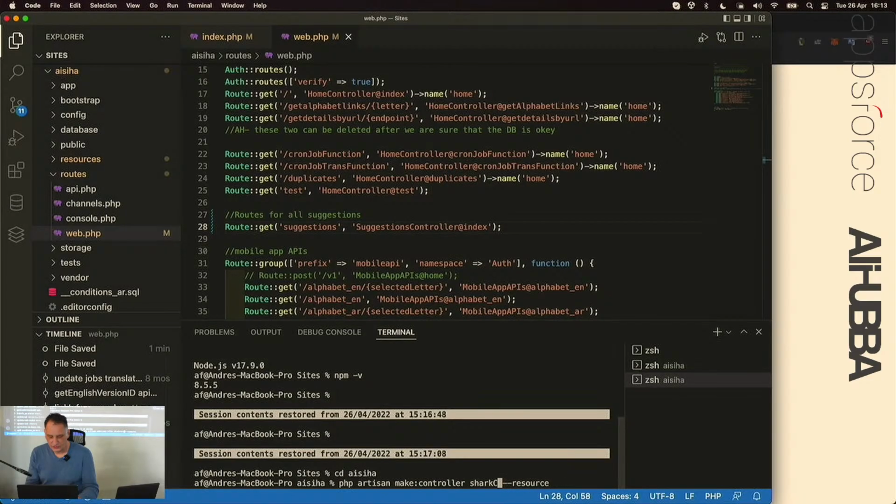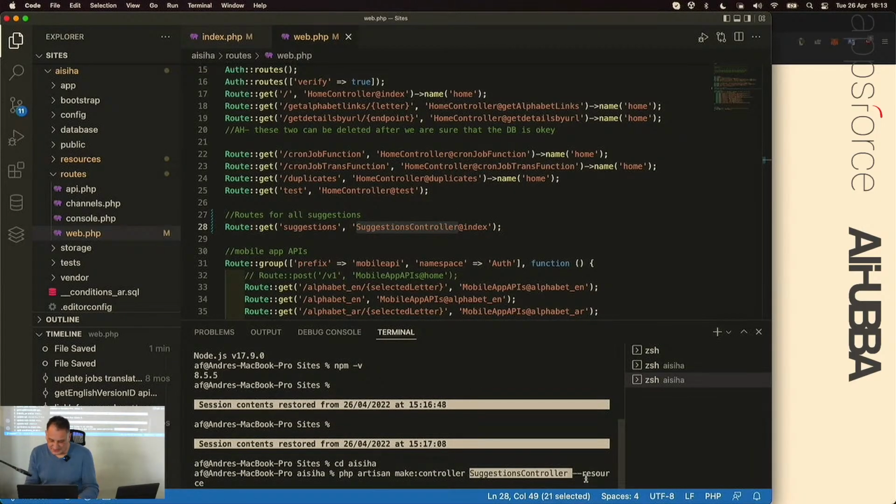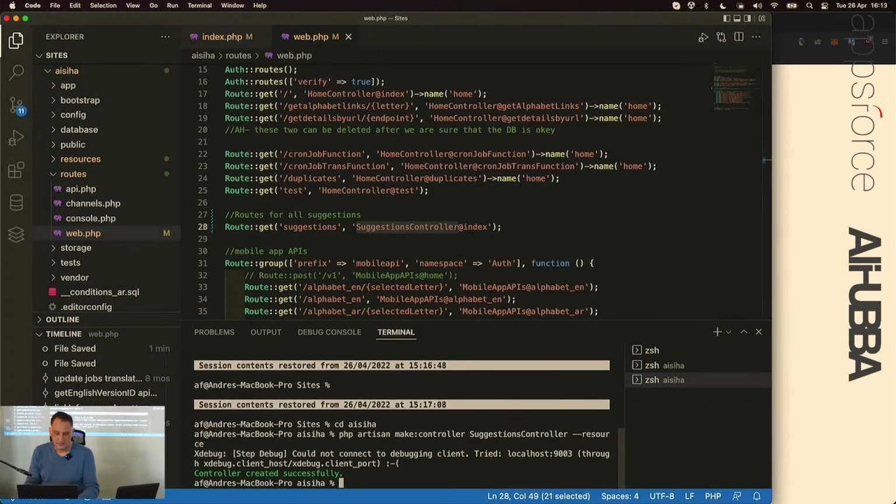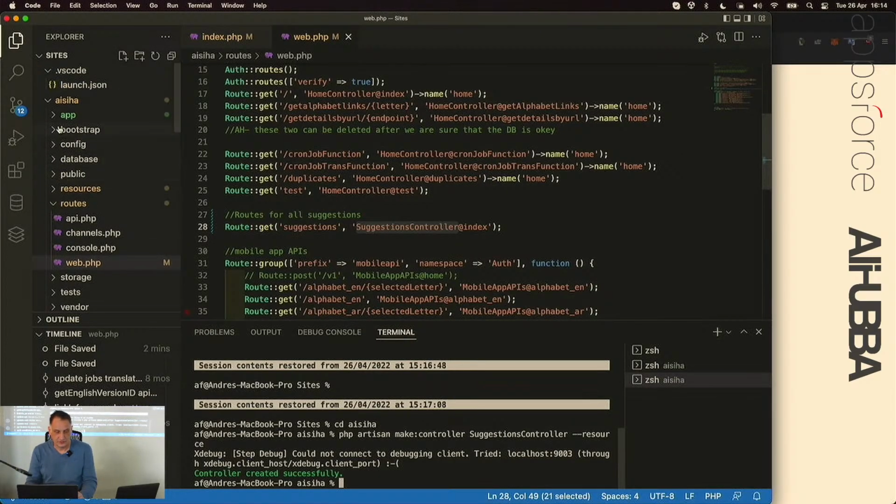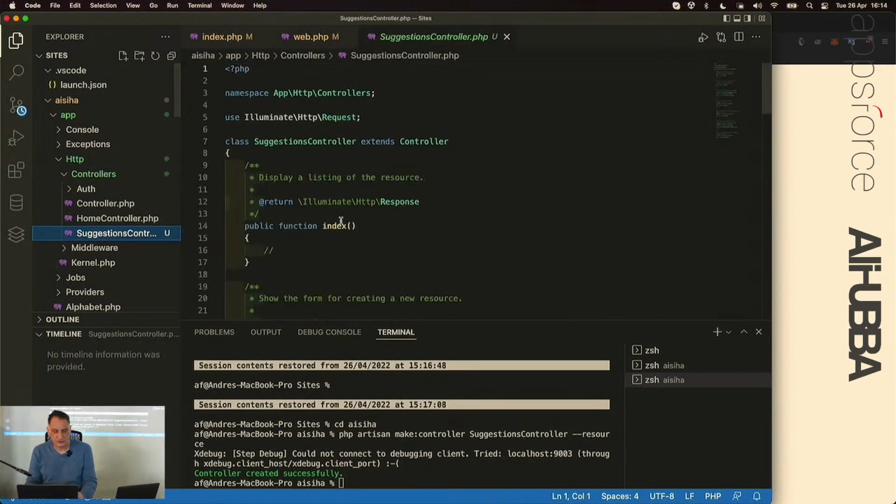But I'm not going to call it chart controller, I'm going to call it suggestions controller. And then there is this little addition, okay? Create a resource for it. And you will see what happens in a second if this works, okay? Boom, controller created correctly. So if I go to app, HTTP, controllers, I have a suggestion controller, okay?